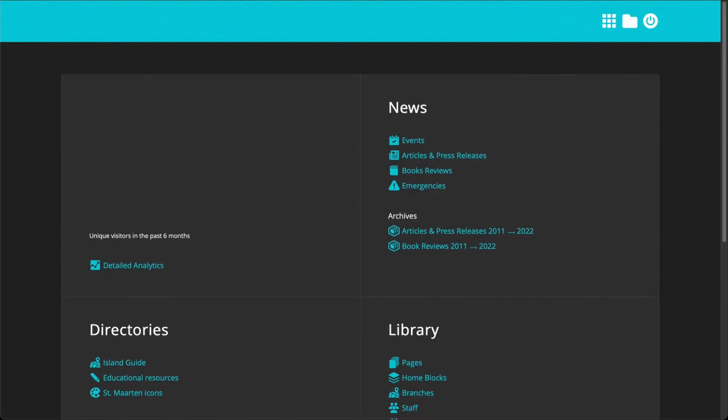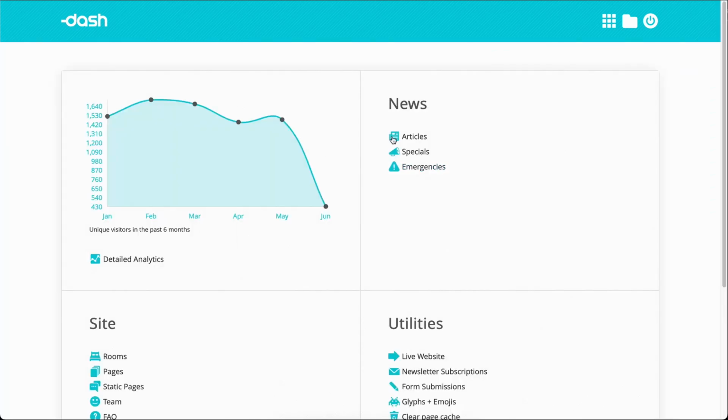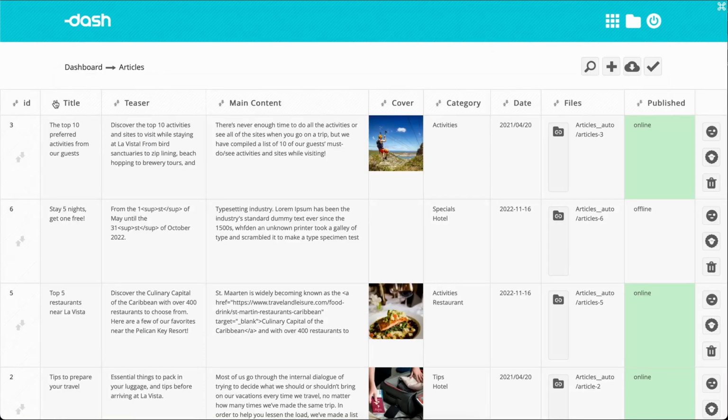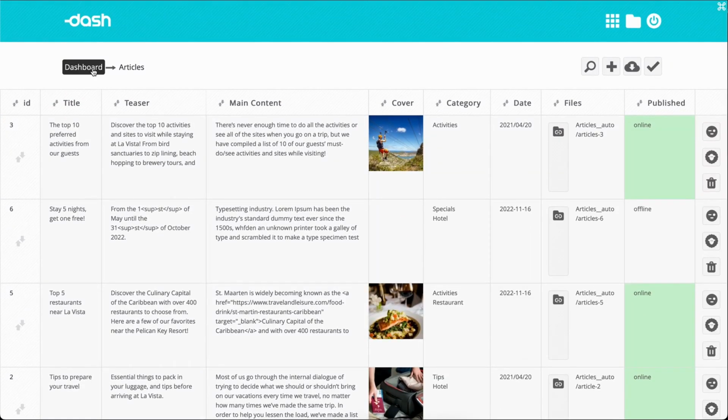When we log in a Dash, the first thing we see are links to data collections. Article entries share attributes like a title, a teaser, a main content, a cover image, a category, a date, etc. Put together, these article entries represent a data collection.